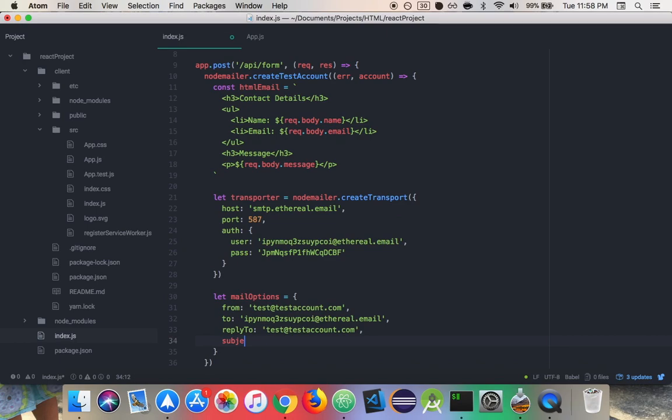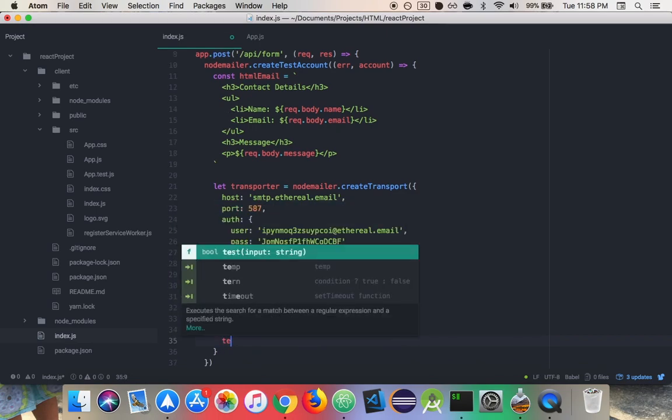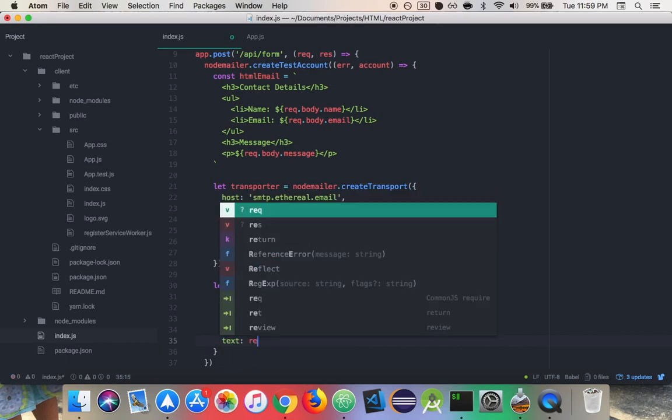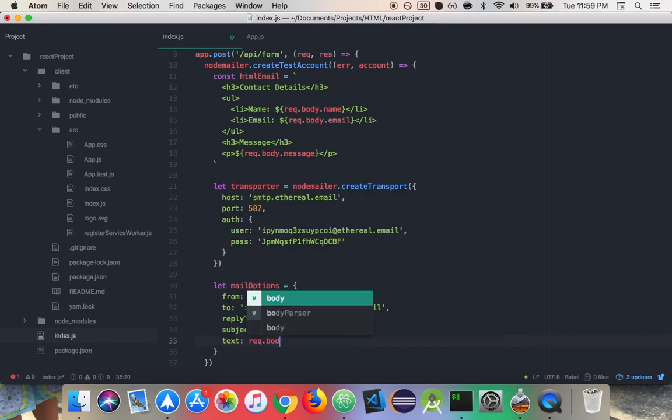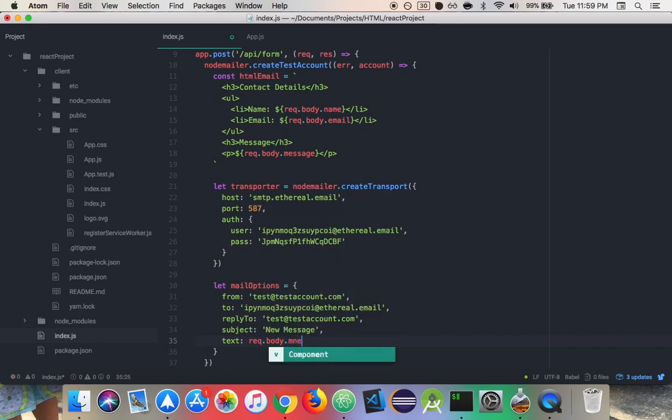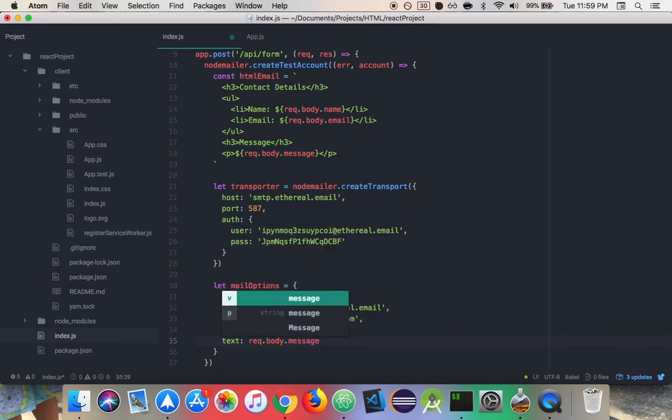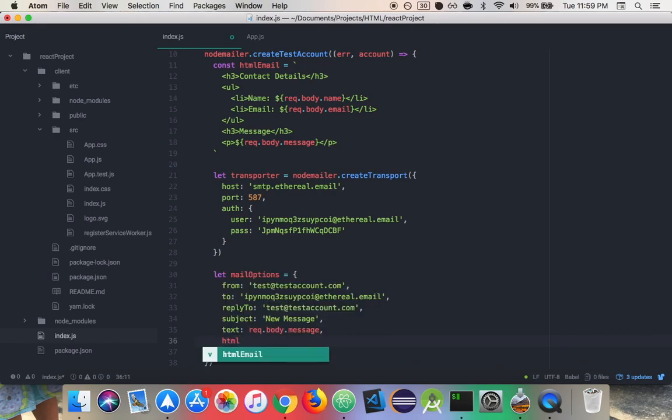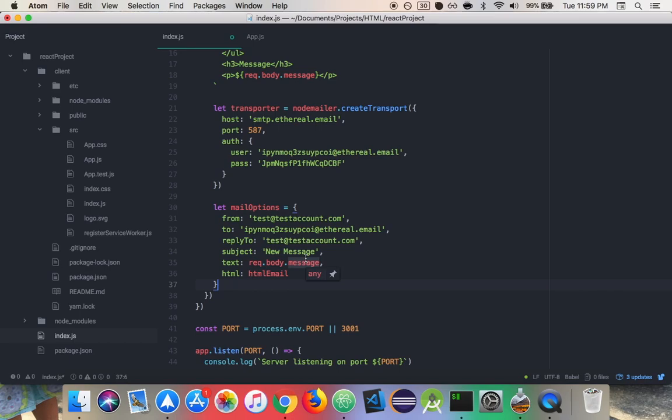And subject, just say New message. Message, text: request.body.message. And then HTML. We're going to use our htmlEmail. Now we have one more thing to do, and that would be it. We can test it out.